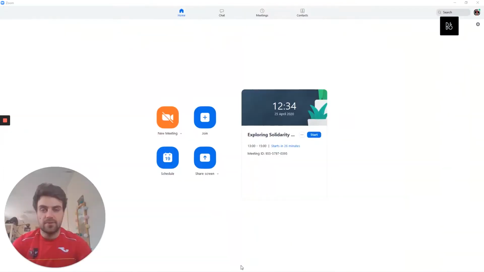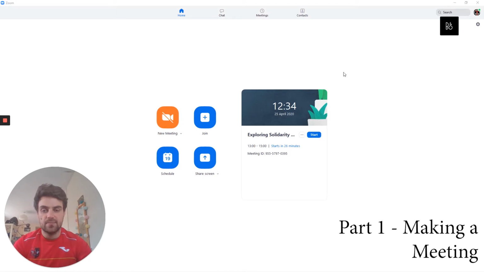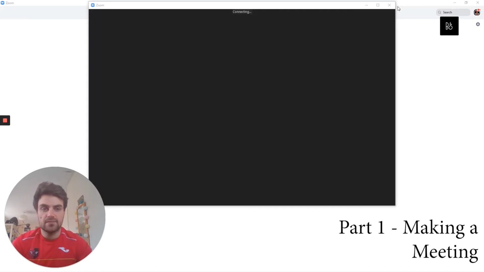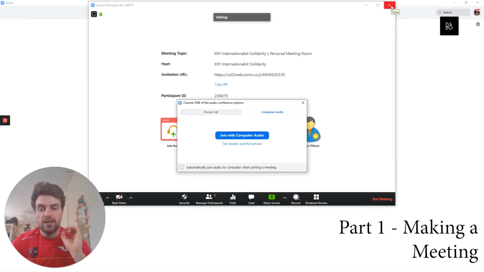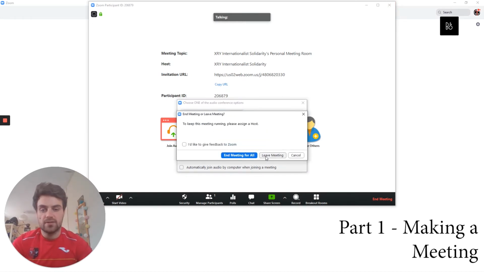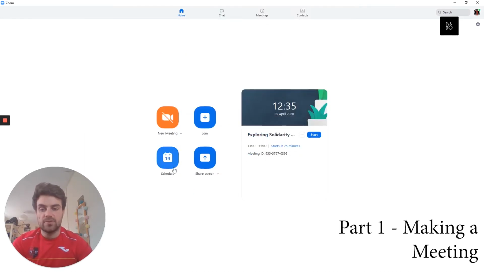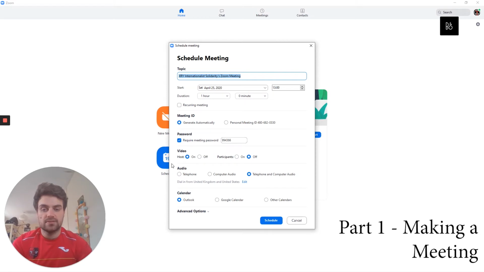So here we go. I'll make myself nice and small. So this is the basis of Zoom. This is kind of your login platform. So very simply, if you're here and you want to make a new meeting, you just click new meeting. This is if you're ready and you want to talk to someone. Otherwise, we hit schedule. So that's a bit confusing. It's not new meeting, just gets you into meetings.